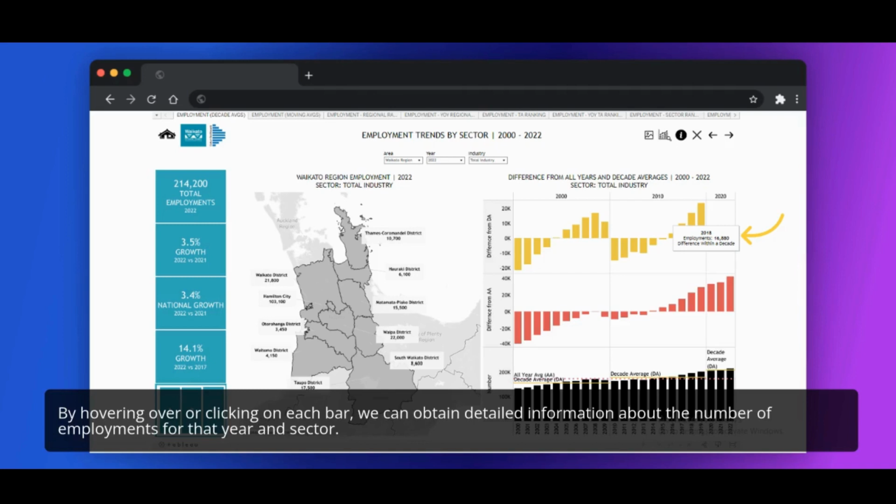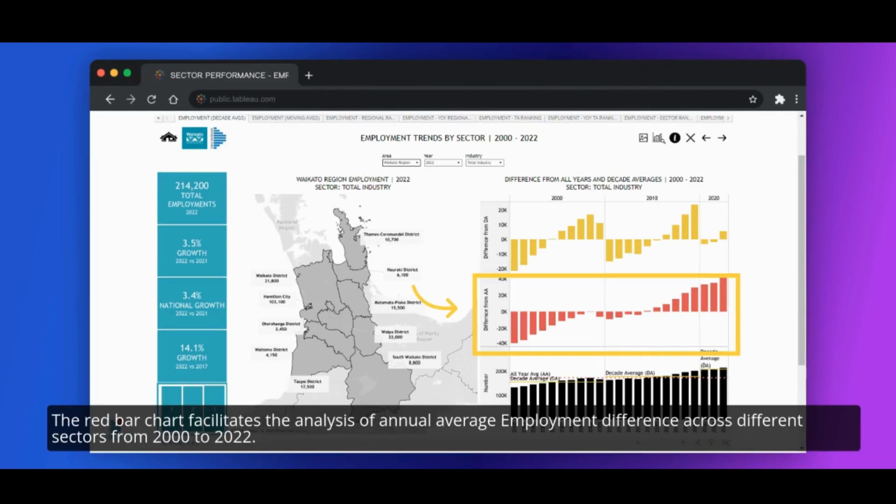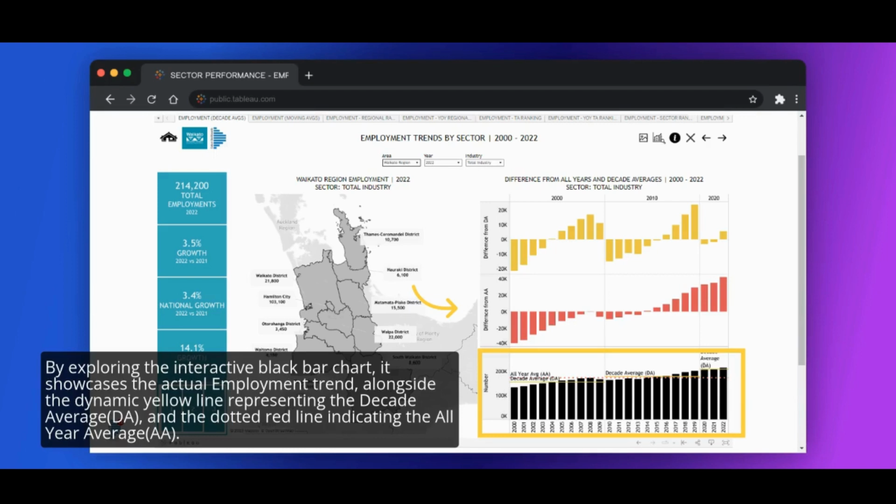By hovering over or clicking on each bar, we can obtain detailed information about the number of employments for that year and sector. The red bar chart facilitates the analysis of annual average employment difference across different sectors from 2000 to 2022. By exploring the interactive black bar chart, it showcases the actual employment trend, alongside the dynamic yellow line representing the decade average, DA, and the dotted red line indicating the all-year average, A.